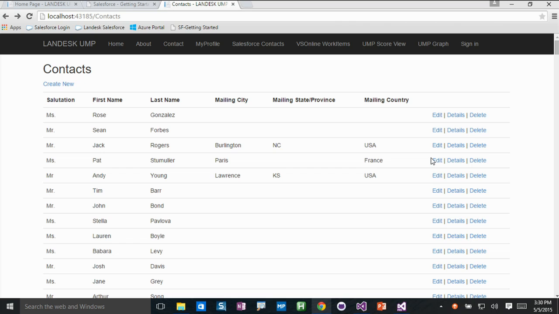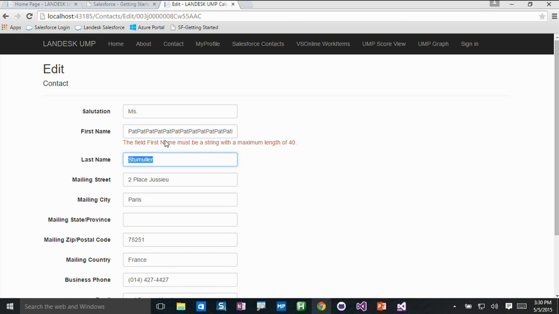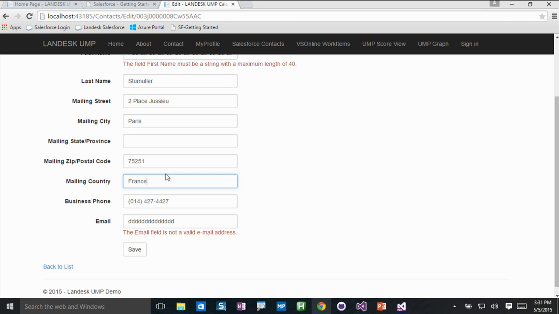I don't want create. I'm going to go edit Pat Stewmiller. And one of the things I'm going to edit here is I'm going to take her name and make it ridiculously long. And then I'm going to tab out of that. Now, I immediately see an error. This is a field level validation that reflects some of the business rules that are put on the database on the Salesforce side in the back end. I can't have anything longer than 40 characters in this field. Likewise, if I change this email to something that's not an email, and again, we're not making a server round trip, I'm just getting out of that, taking the focus to a different place.